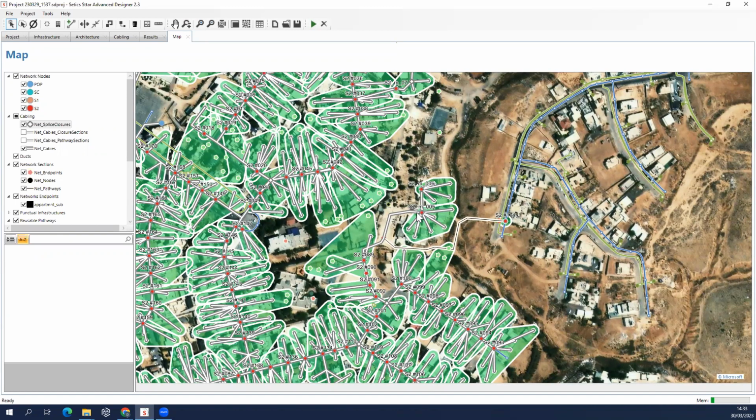Now, let's say that I want to import this into Lepton. So I need to have different layers when we do the export. And let's say that I want now to export just the feeder cables.